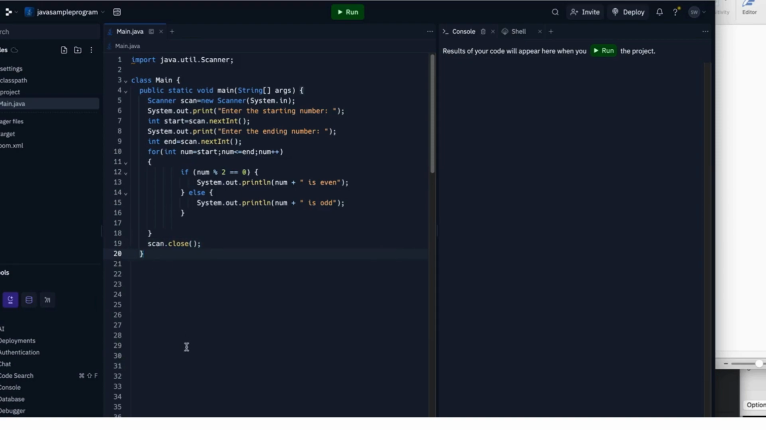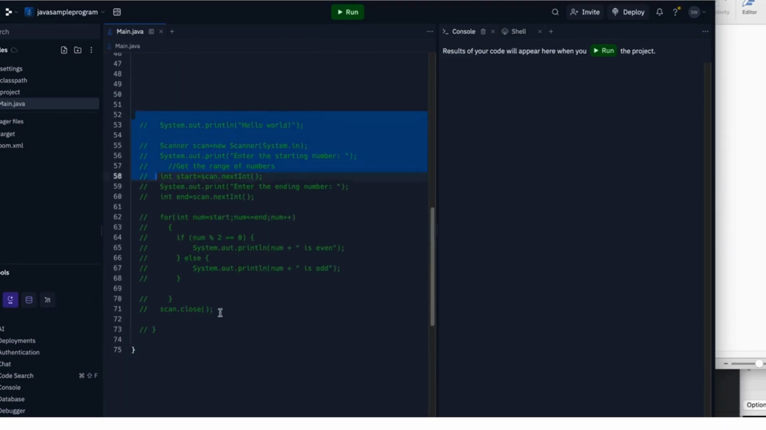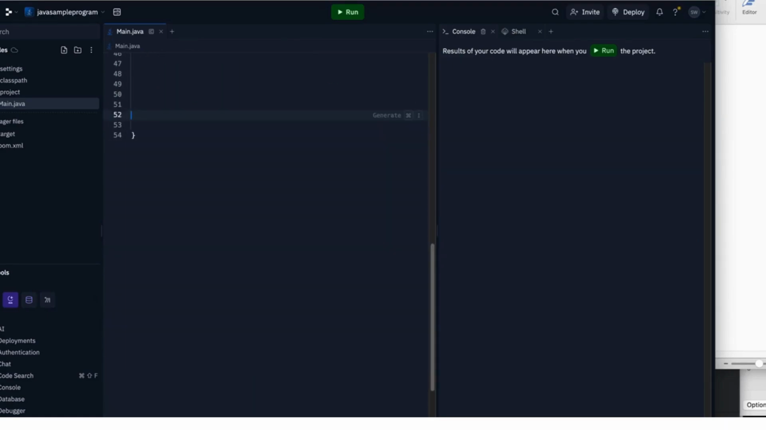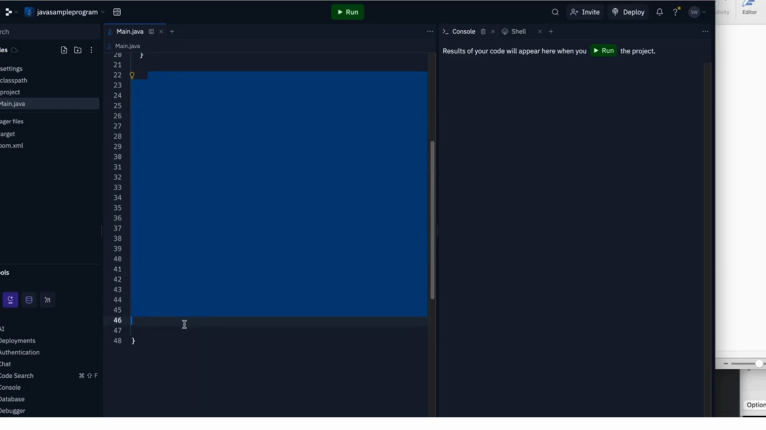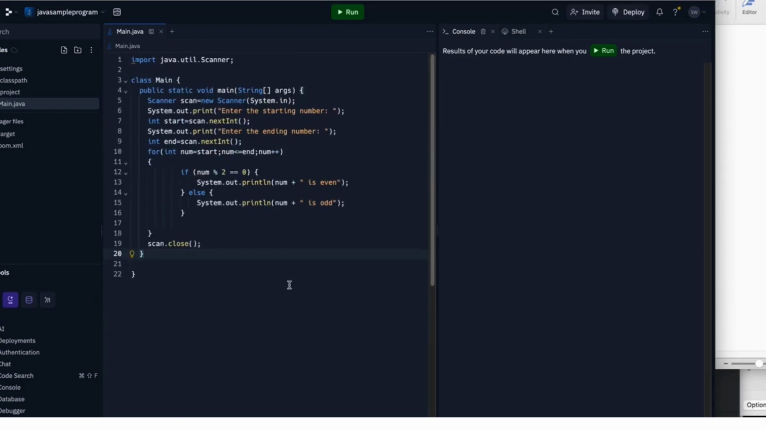Now close the bracket. Okay, perfect. Let me remove this code also. Just remove it. All right, if you see here, let's see. Okay, let's run and see if there is any problem.